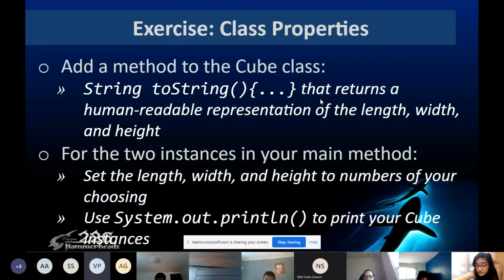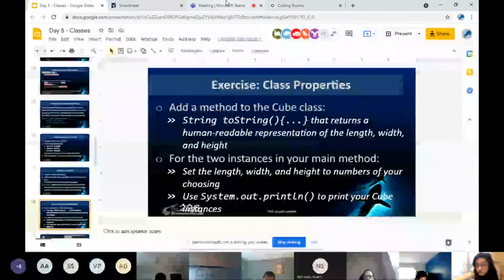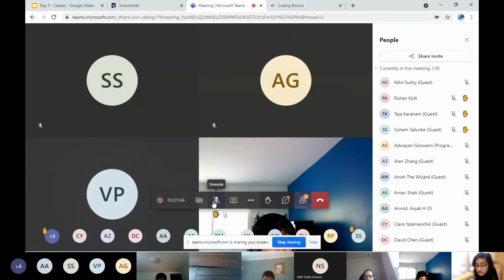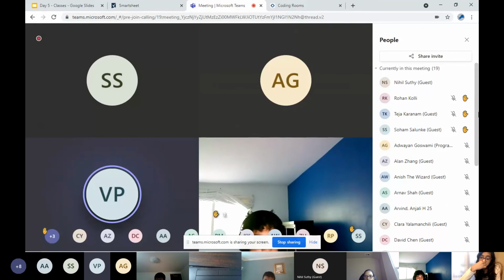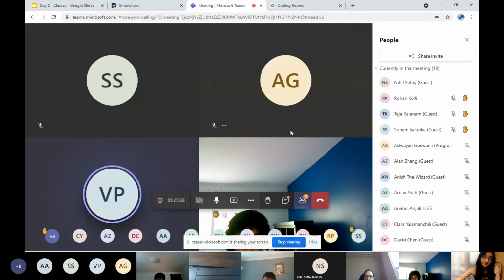I have a question. Yeah, sure. What's your question? So, do I have to return the length of the cube is, the width of the cube is, in one return, or do I have to use a for loop or something? No, in one return. Okay.